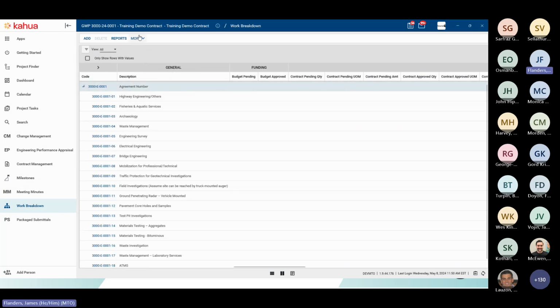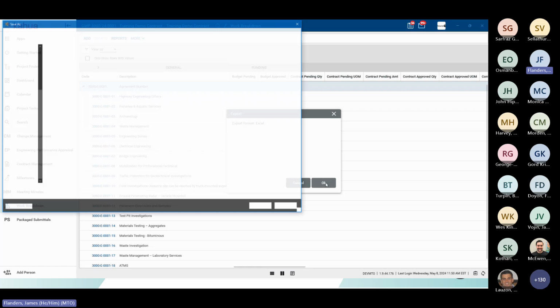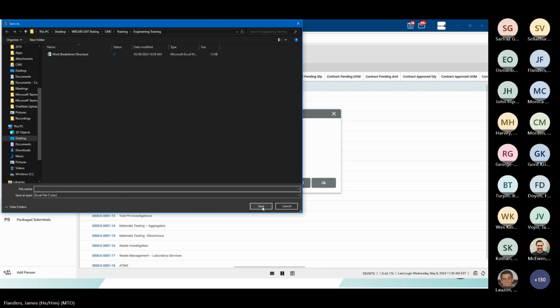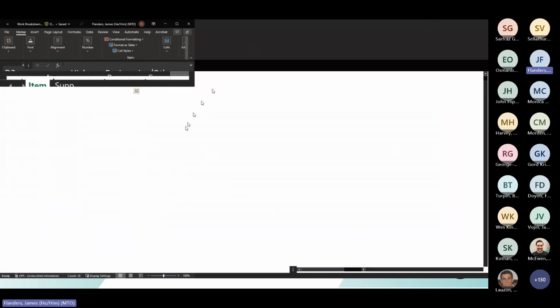One of the things we can do is export this document in Excel, which is okay, perfect. Oh, look, I've already got one here, so I'm just going to cancel that. But then that folder, the work breakdown structure. So this is what a work breakdown structure would look like.